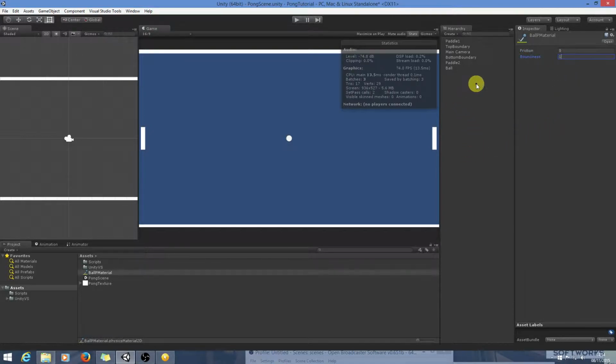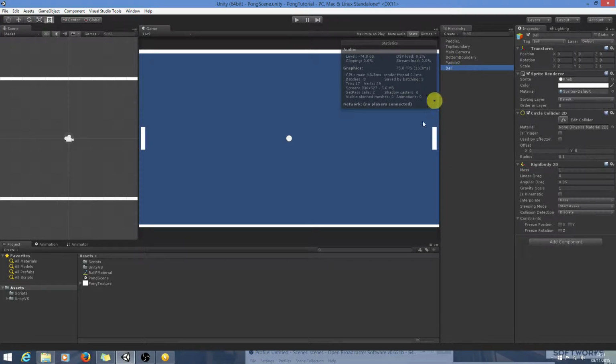Now this should set up the requirements of what we need. Let's have a look here. No, it didn't, because I didn't apply it to the ball. So let's do that now. So we've got the ball physic material here, and we need to add it here, and let's see what happens now. There we go.